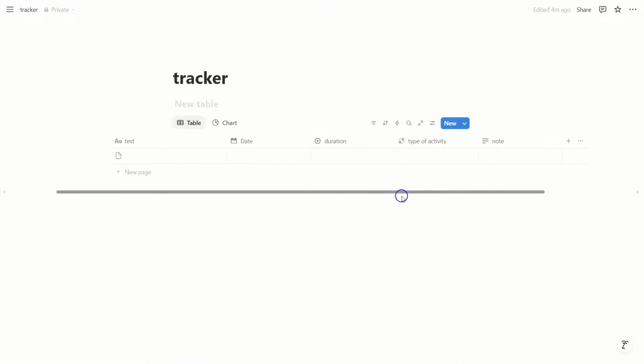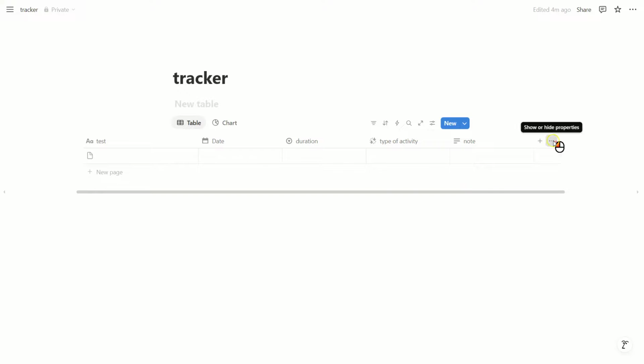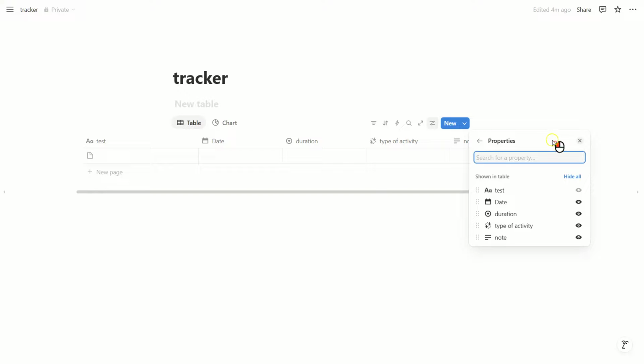Moving on, let's add some more advanced features. Click on the three dots menu on the right-hand side of your table and select Properties. Here, you can enable Calculate and then choose Sum. This will automatically calculate the total duration of your language learning activities. The reason we do this is to have a clear understanding of how much time you've spent learning, which is a key factor in your progress.